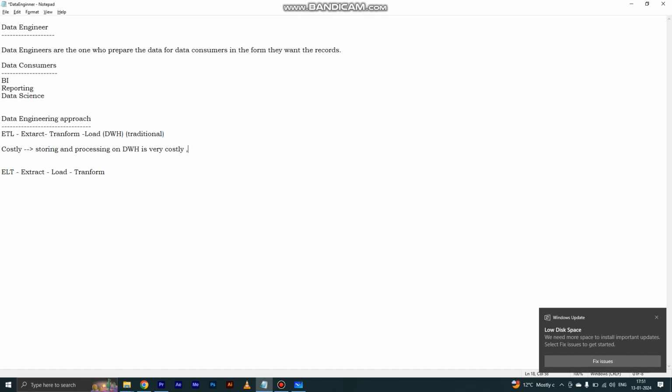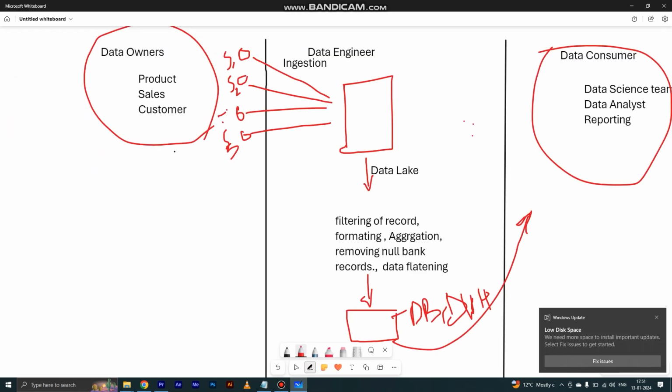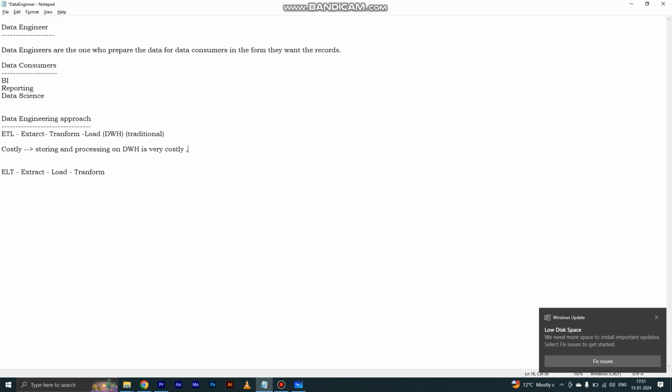So we move to another approach called ELT. In ELT, from the multiple sources, the data engineering team brings those records into the data lake as they are, in raw form, and then the data engineering team does the transformation based on the requirement, and then dumps those records into a data warehouse or database. This is the serving layer for data consumers.